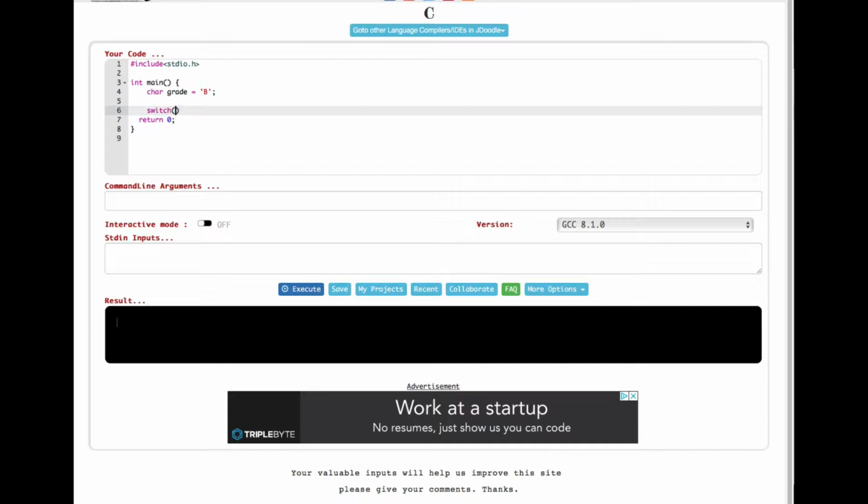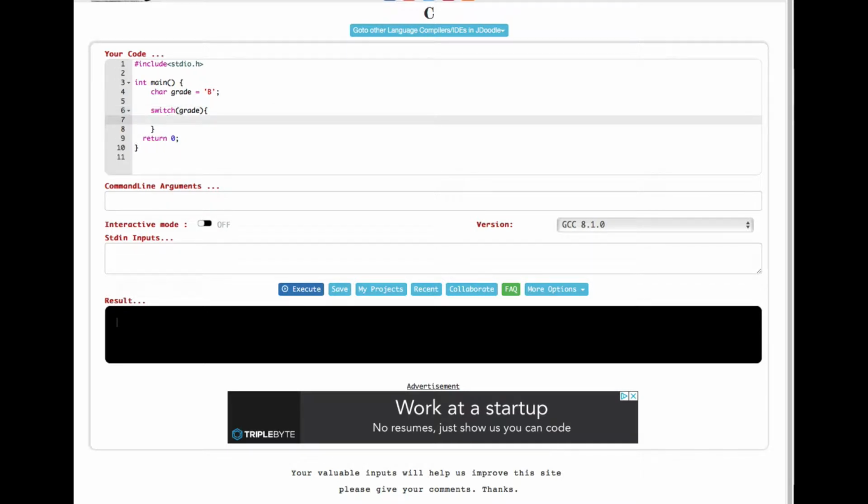In this one we are going to assign grade, and then we have to put a curly bracket. Inside this curly bracket, let's look at case A. If the student has A, it's going to print something like sweet. So printf sweet. Whenever the student gets A, it's going to say sweet.